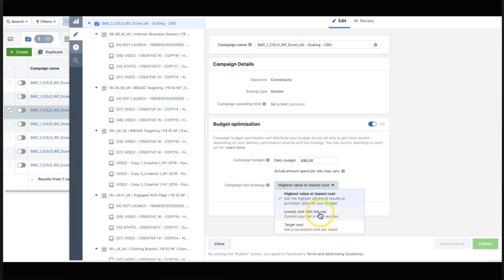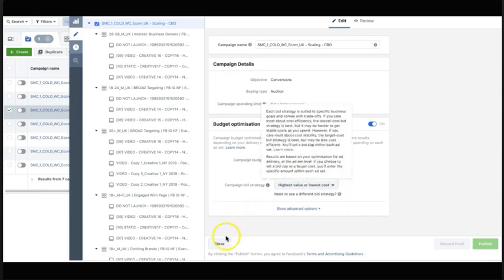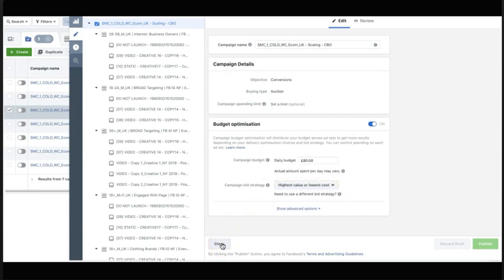You can do manual bid, that's absolutely fine, and I've run manual bid with CBO. It's actually a really good opportunity to test scaling bids and things like that, and I'll cover that off in a separate video. But right now I want you to follow how I set up a CBO for scaling. So where you have it, highest value, if not then just lowest cost, you set your budget at the top level for your CBO.